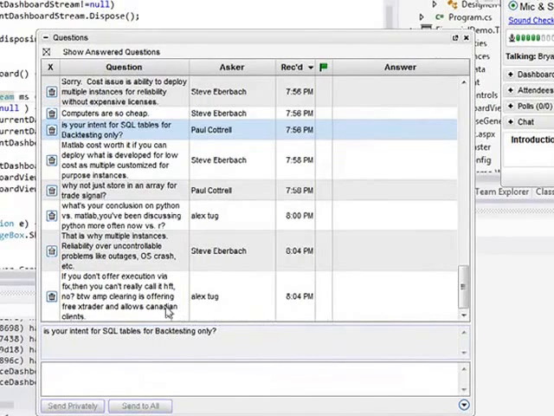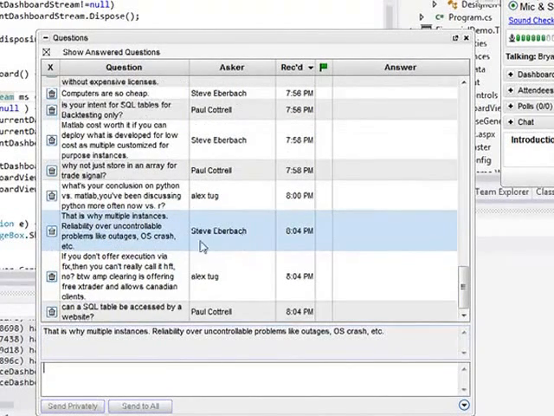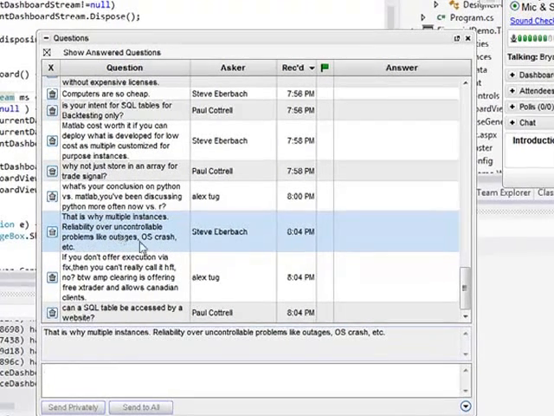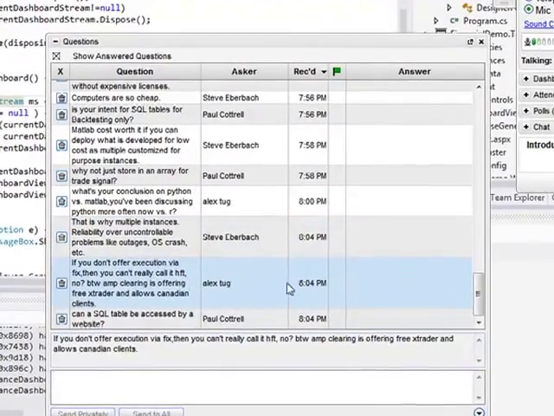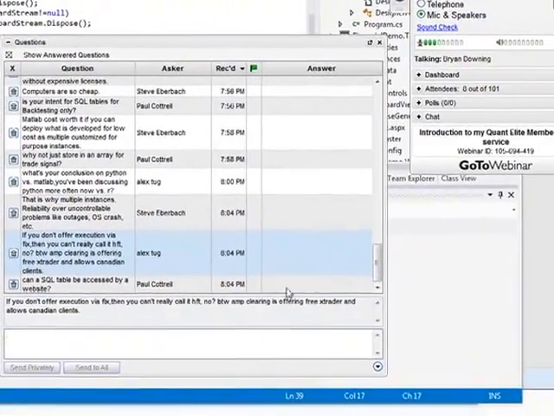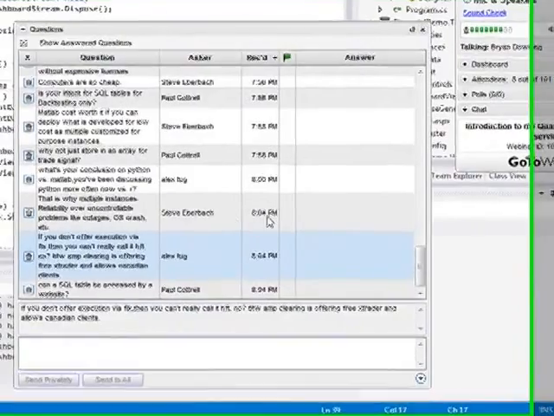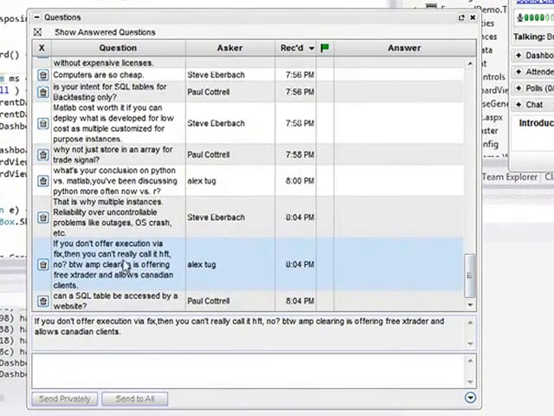Okay, Alex has got another. Oh, two questions came in. Steve asked, is that why multiple instances, for reliability over uncontrolled problems like outage, OS crashing, etc.? I'm assuming you agree with me, Steve, but thanks for that. I can unmute people, just let me know, and we can further discuss.